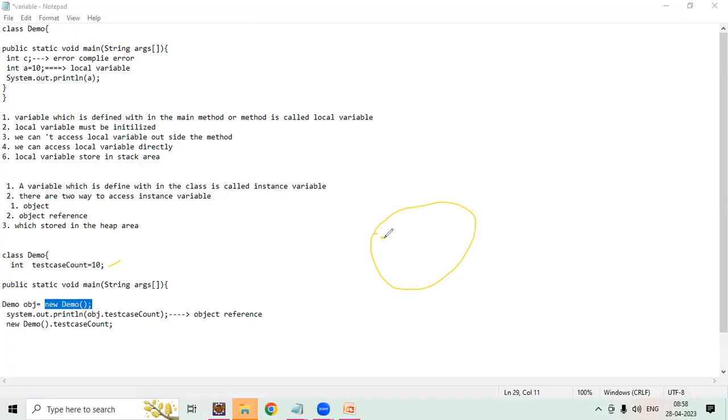The first variable is int test case count, which is present in the object, because whenever we create the object, memory is allocated to the instance variables. So for test case count, memory is allocated in the heap area, and boolean flag is also an instance variable, so memory is allocated to it as well. And char c is also an instance variable, so memory is allocated to that. For this object, we are creating an object reference. Consider it as obj.